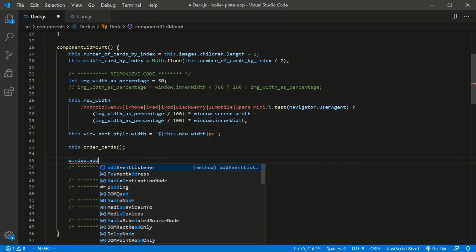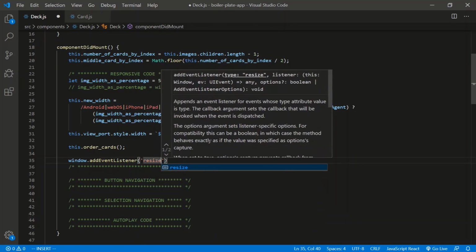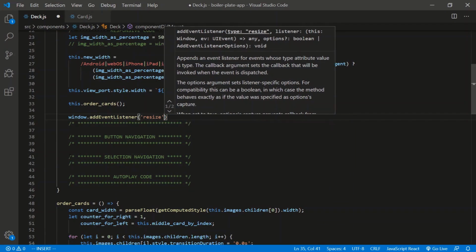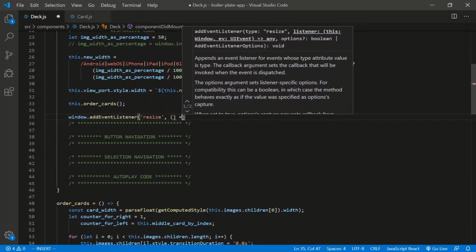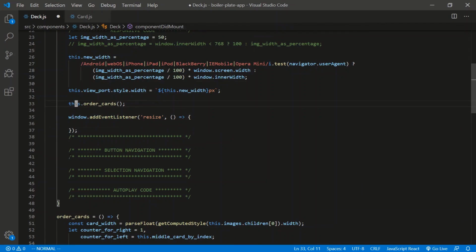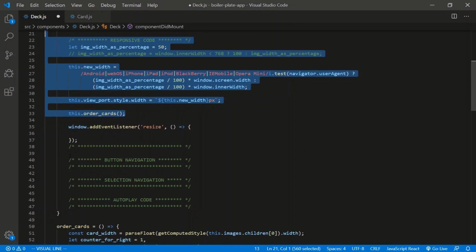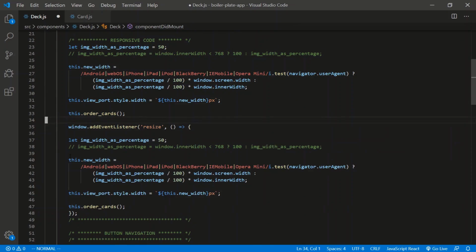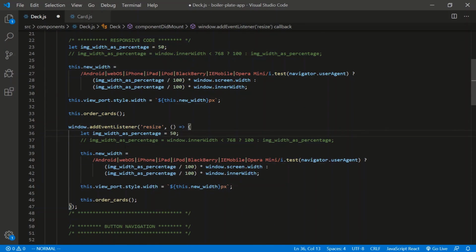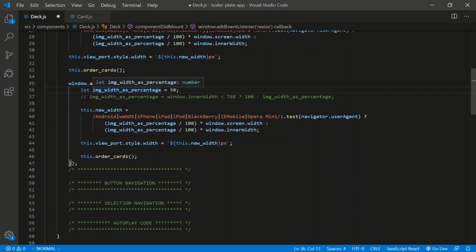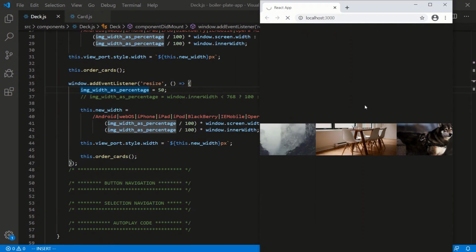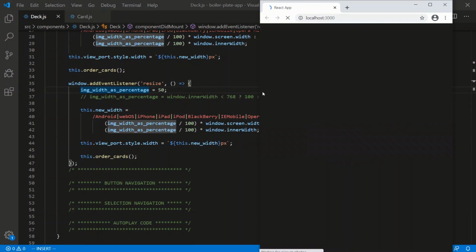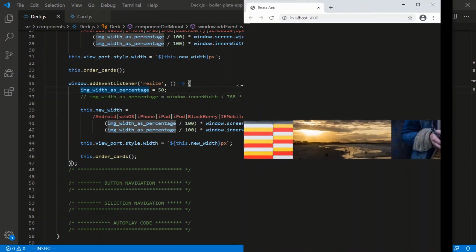So window.addEventListener, listen for a resize, and the exact same logic. So we'll just copy and paste it. Arrow function, there we go, including the order cards. Let's do a yank, let's do a paste. All right, let's save. We don't need the let because we defined it already. Let's comment it out. All right, save. Let's see what we get. Let's do an F5. All right, there we go.